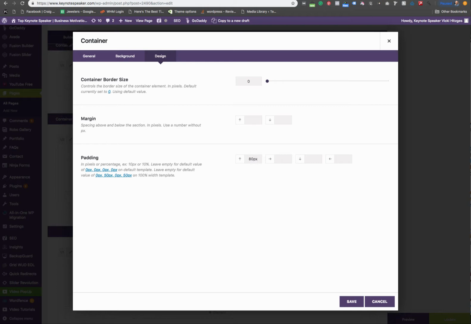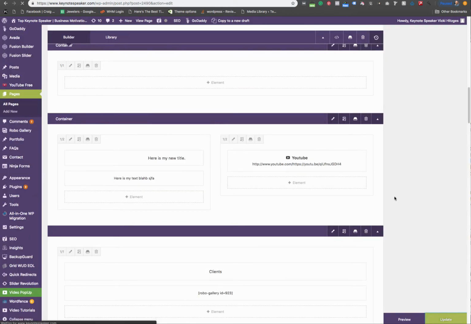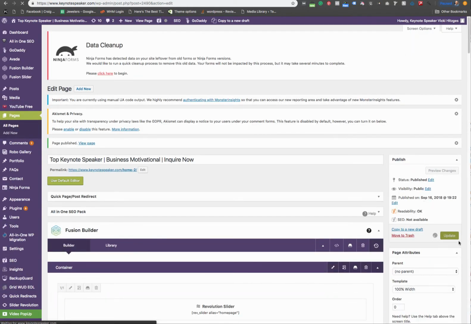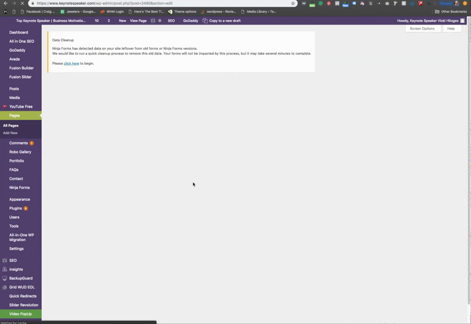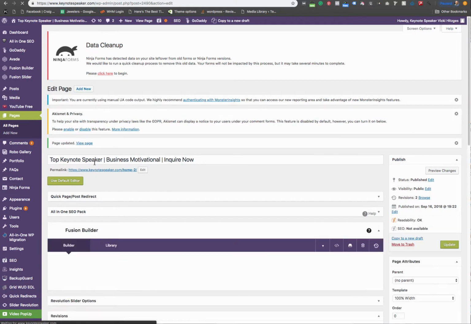Alright. Then we're going to change the bottom one to 80 pixels. And save. Okay, let's publish it. Update. You can do that up here too. Publish right here. And we're going to look at that.